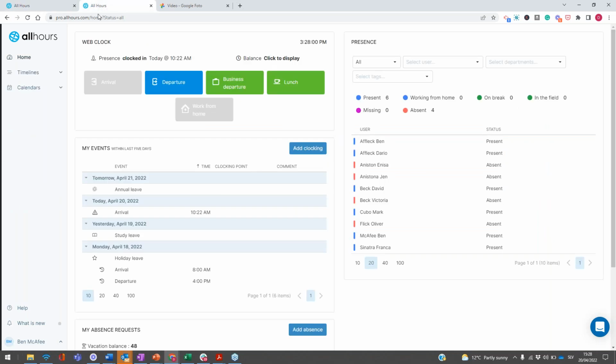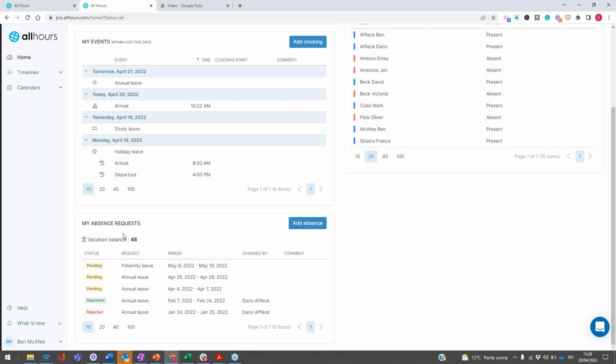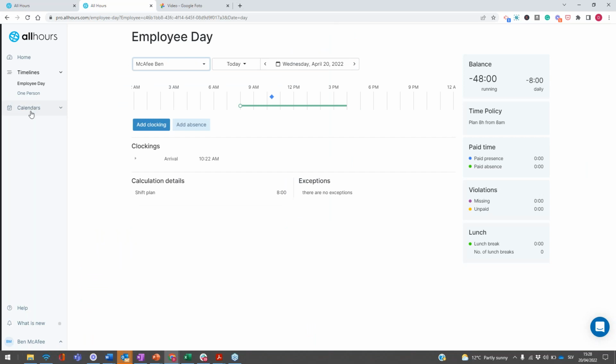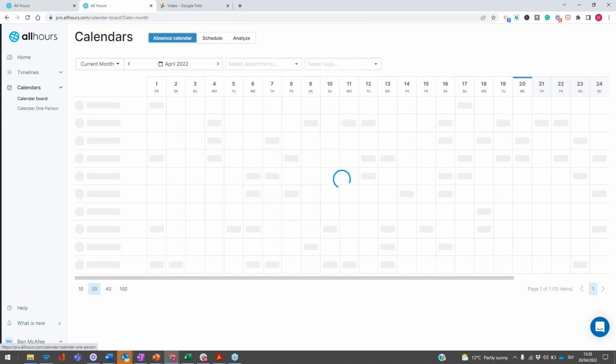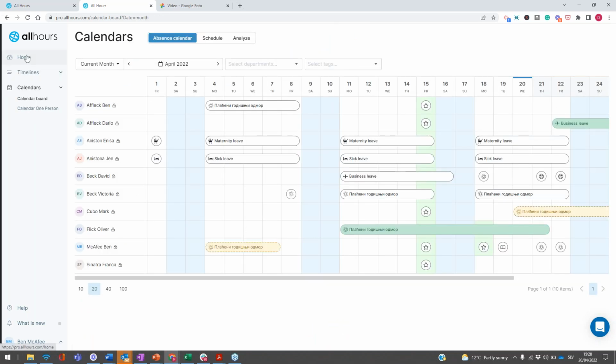approvals. This is a user called McAfee Ben, okay? This is what employees can see in the app. So what they can see a home view, they can clock in and clock out if you want to allow them. I can see my events, and I can also see my absence requests. I always see how many days of vacation I have left in my counters, and I can see that I have 3 pending, and I have 1 approved and 1 rejected. So always I can see all the data. You will see that on the timelines and on the calendar, I can see only myself, as those are the rules that I can see here.